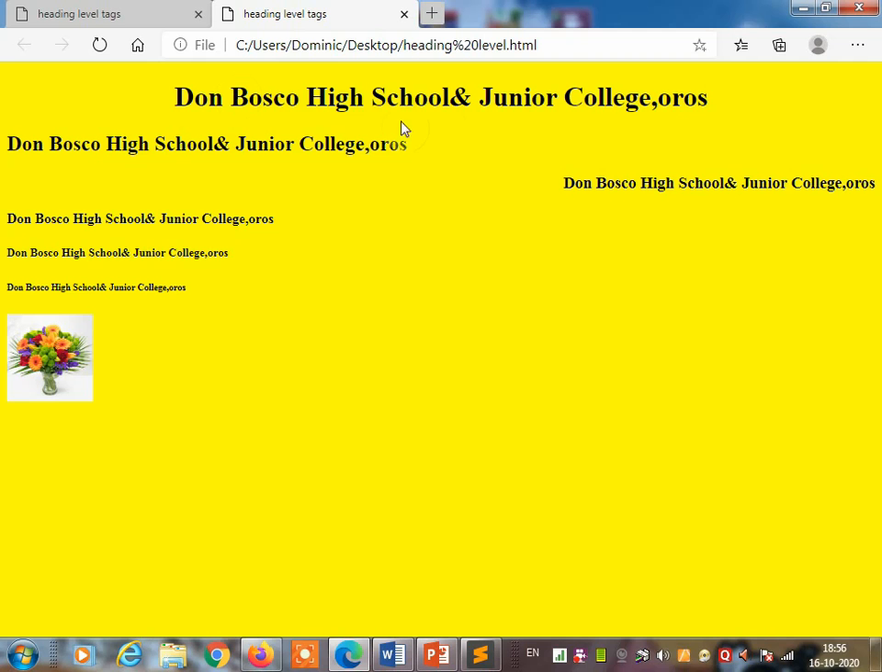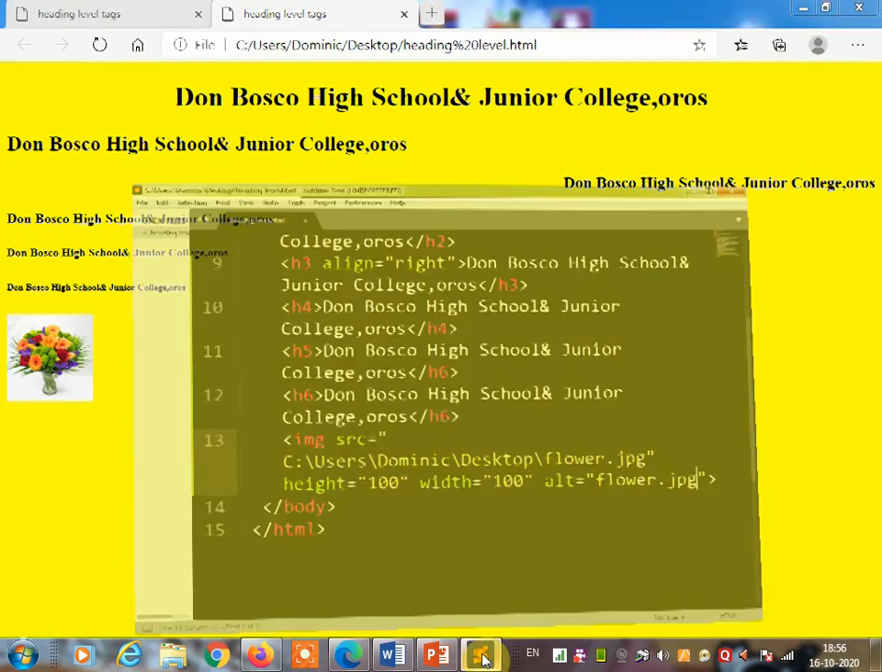Now see, Don Bosco High School and Junior College, here I want a horizontal line. I want to make it separate. So if you want a horizontal line on this page, then we can use the HR tag. So what will the HR tag do? It will display a horizontal ruler line, and it is a singular tag like the BR tag. No need to close it. Let's see how to use it.